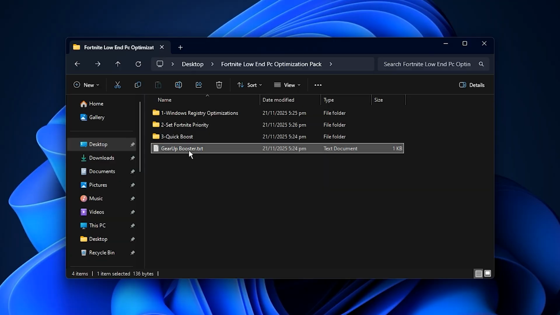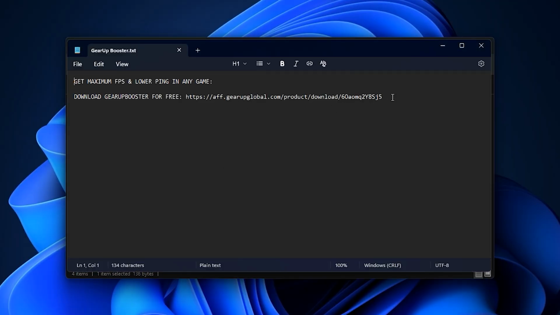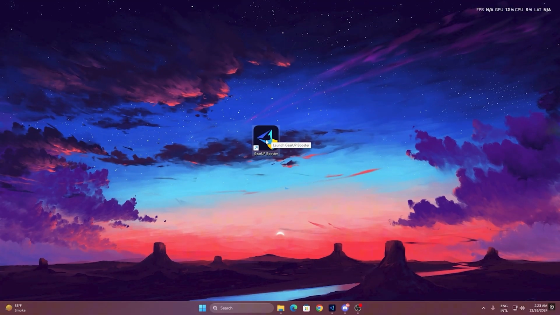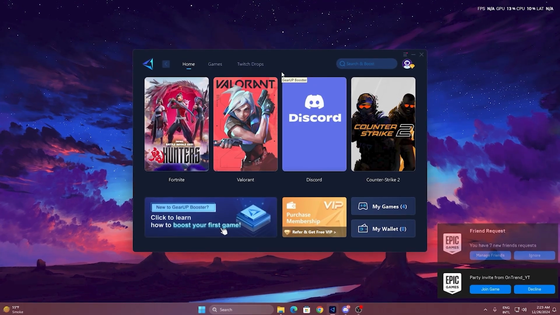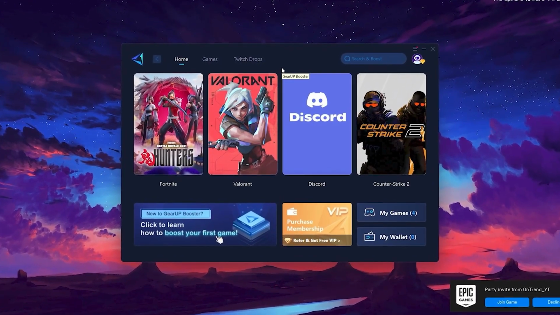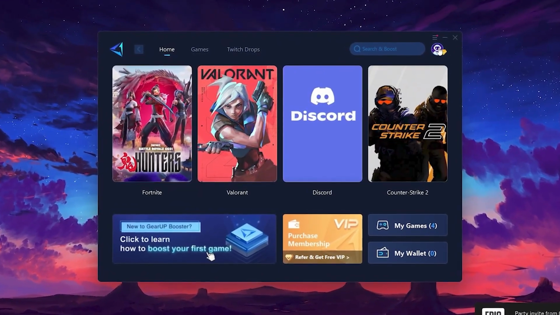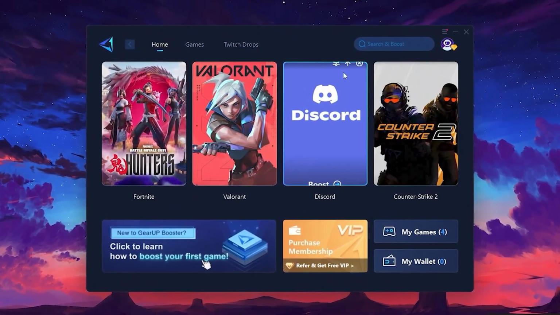So guys, in the next step, we're going to use Gear Up Booster to further improve performance and reduce ping while gaming. To get started with Gear Up Booster, download the tool from the official website using the link in the description. After downloading, install it on your PC. Once installed, you'll see the Gear Up Booster interface.